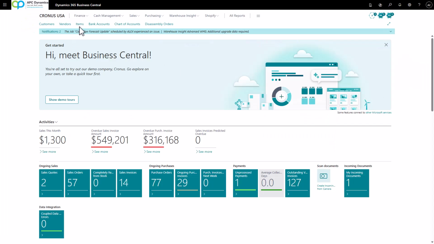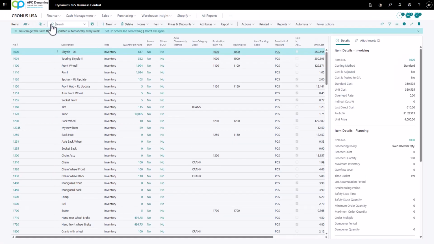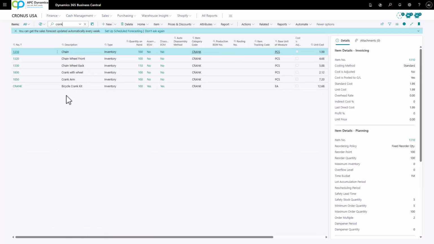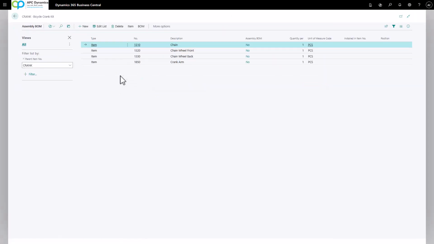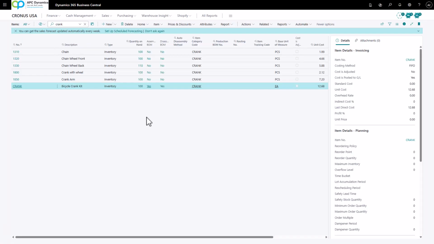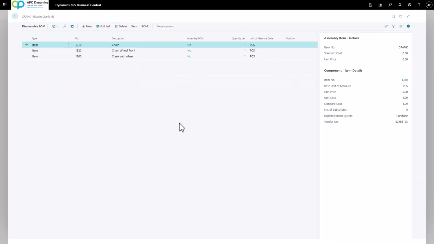In Business Central, let's take a look at our crank items. I'm going to take a look at my bicycle crank kit. If I drill down on the assembly BOM, I'll see that it includes the chain, front wheel, back wheel, and the crank arm. Now, if I look at the disassembly bill of material, as we explained before, because some items are impossible to disassemble once you assemble them, my disassembly bill of material can be different than the assembly BOM.